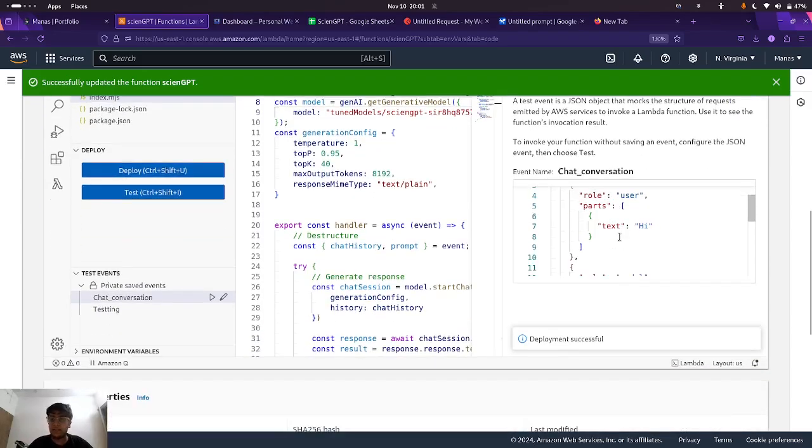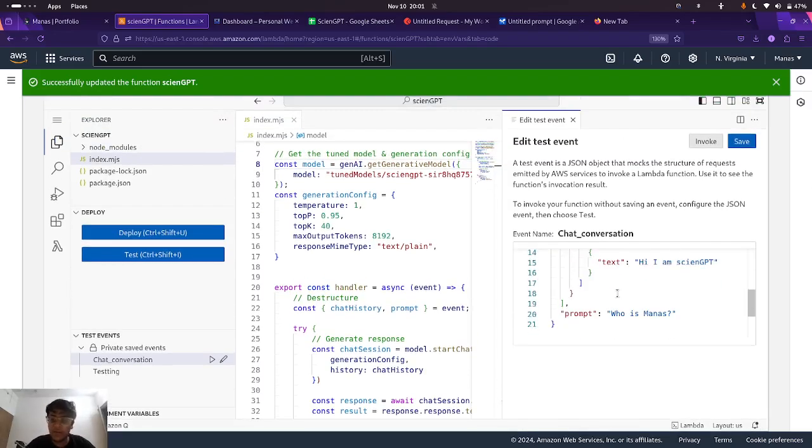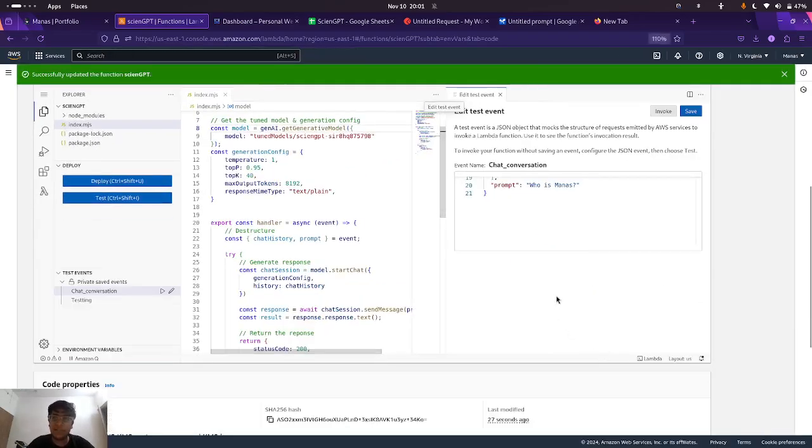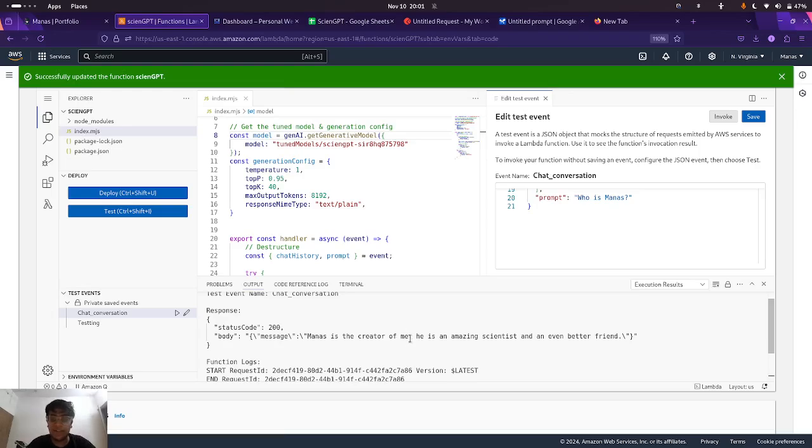So basically we pass a list of dictionaries as the chat history. First is the user, who sent hi. Second is the model, which responded I am SignGPT. So we are passing this chat history, and the prompt is who is Manas. Let's test it. Click on invoke. It will invoke the function. So you can see Manas is the creator of me, he's an amazing scientist. I'm not a scientist, okay, it's overreacting, and even a better friend. Nice response. So basically our Lambda function is ready.